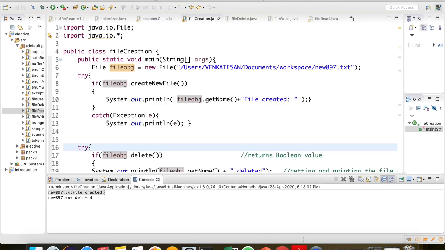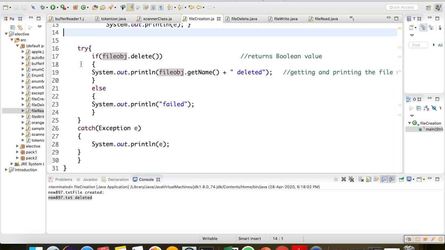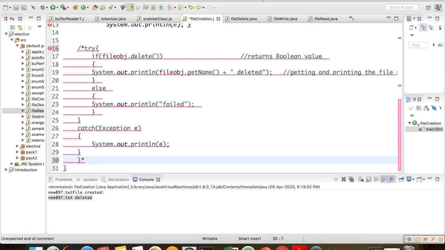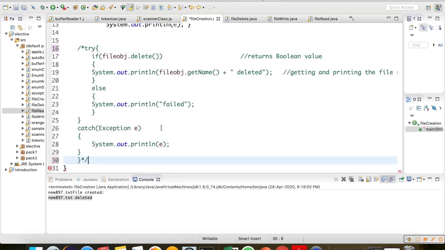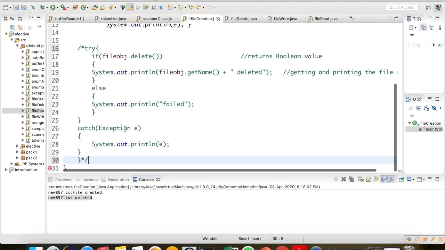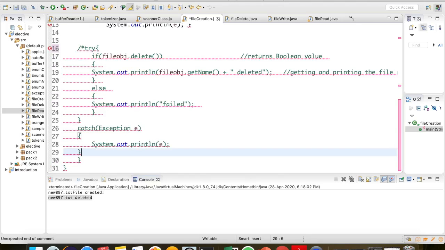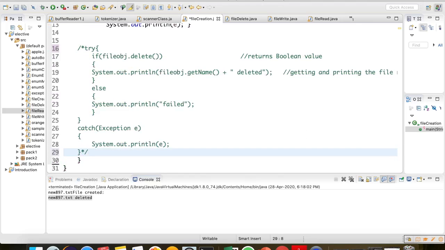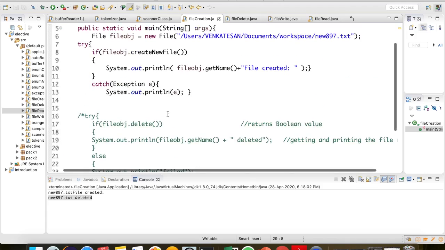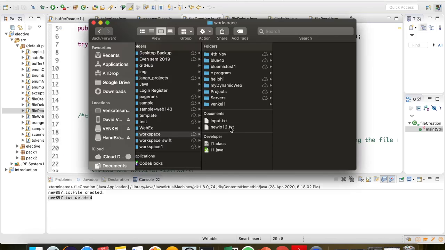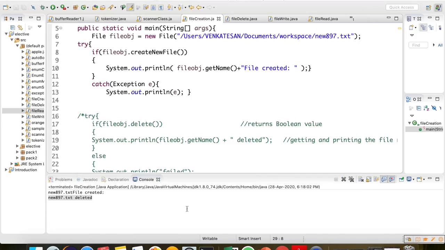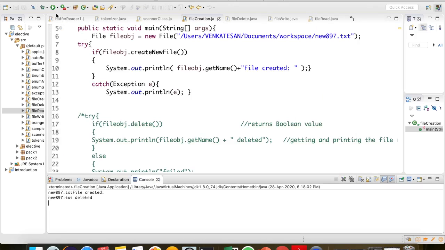Okay, now I'll show you the difference. See that I'm not deleting the file, but I'll show you that there is no file here. Okay, now I'm going to create the file. Yes, the file is created. Now if you go there, you can see that the file is created.